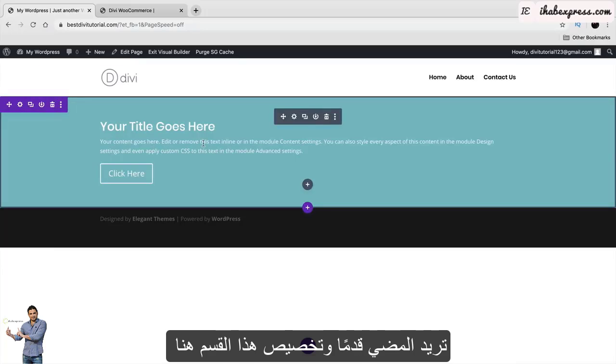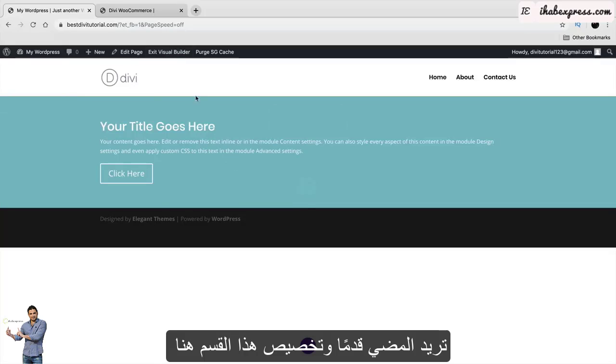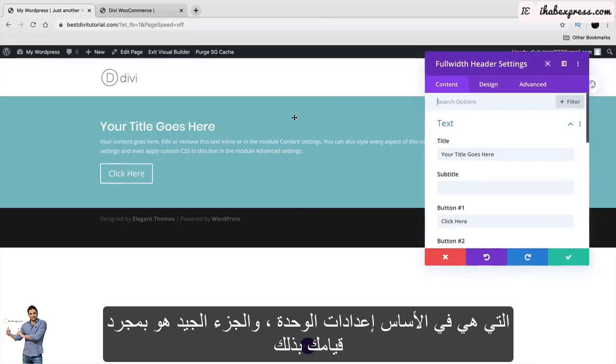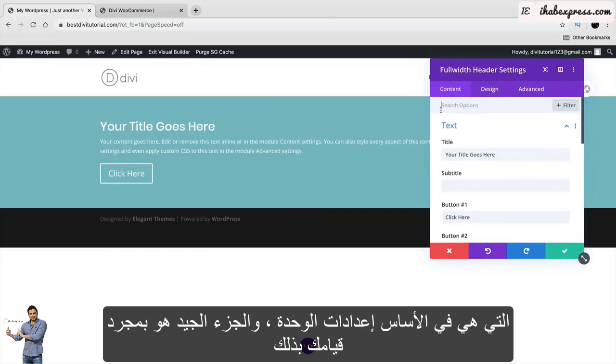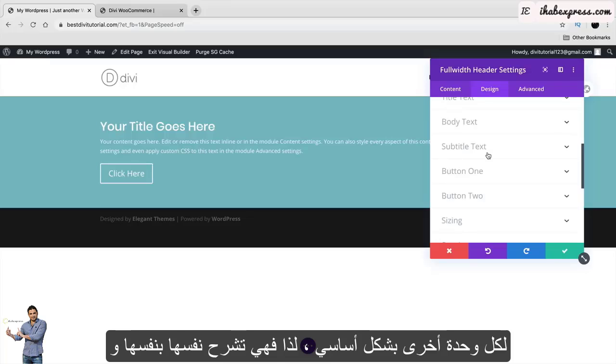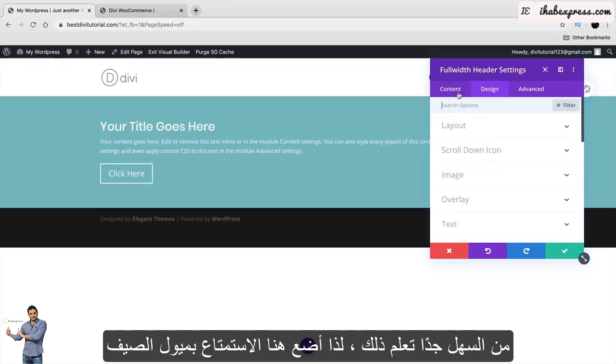Now let's say you wanna customize this section right here. Whenever you wanna customize any part of your website, you're gonna click on this gear icon, which is essentially the module settings. And the good part is, guys, that once you learn how to use the settings for one module, all of the settings are the same for essentially every other module. So they're pretty self-explanatory and pretty easy to learn.